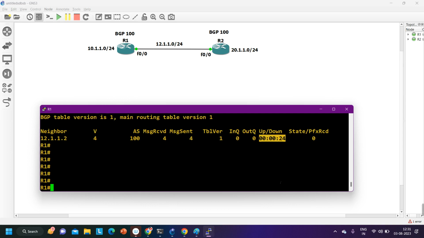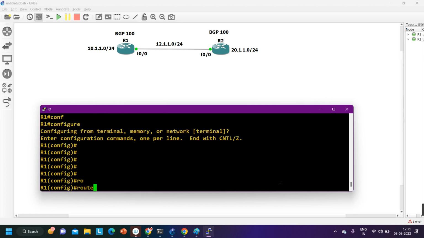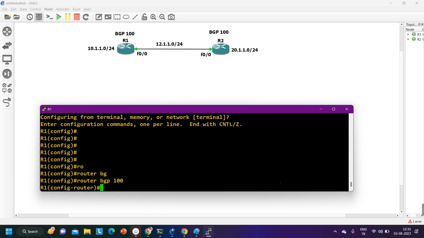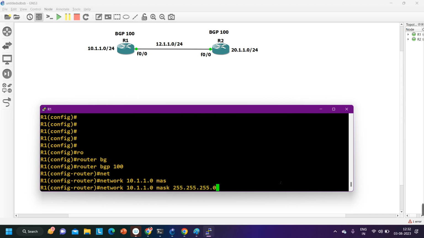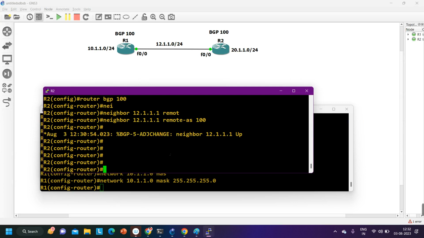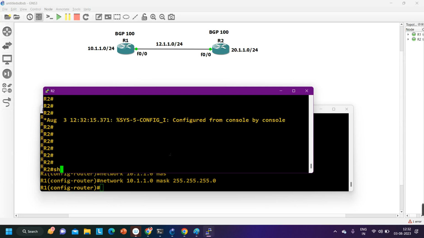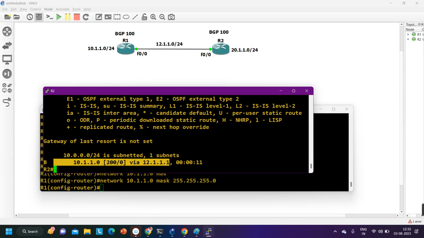Okay, now I am going to advertise a network in BGP. So go to router 1, router bgp 100, and again I am going to say network 10.1.1.0 mask 255.255.255.0. That's it. After advertising this network on router number 1, you can check on router 2. So show ip route bgp. You can see router 2 has received this network.